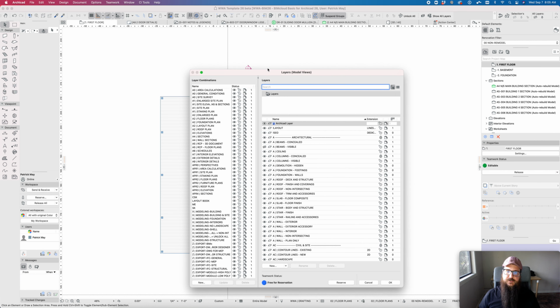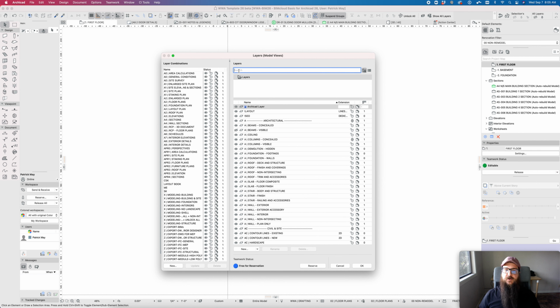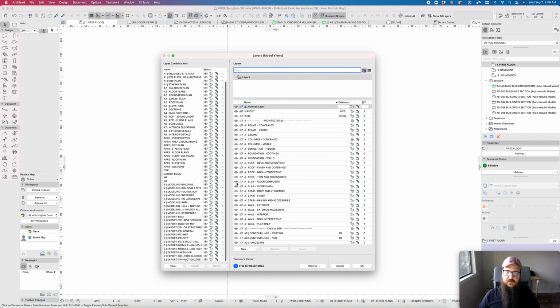The layer combinations are pretty simple. They're on and off switches for different layers. Over here on the left-hand column, we have the layer combos. Over here on the right, we have the individual layers. Now, elements, the walls, beams, columns, slabs, live on a layer or have a layer associated with them. The layer combination determines whether that layer is visible or not.